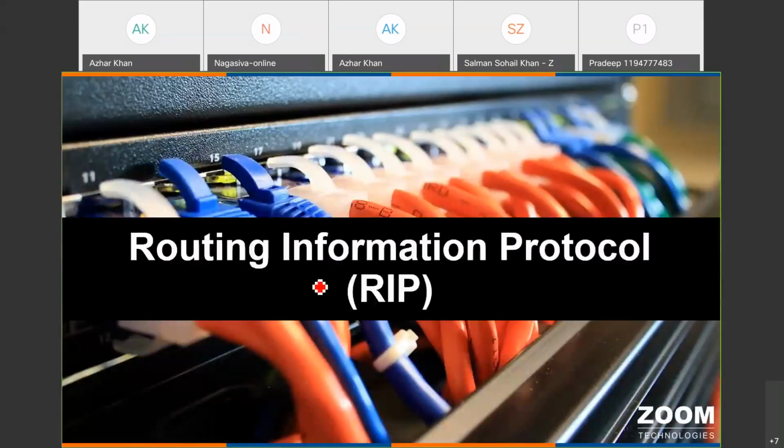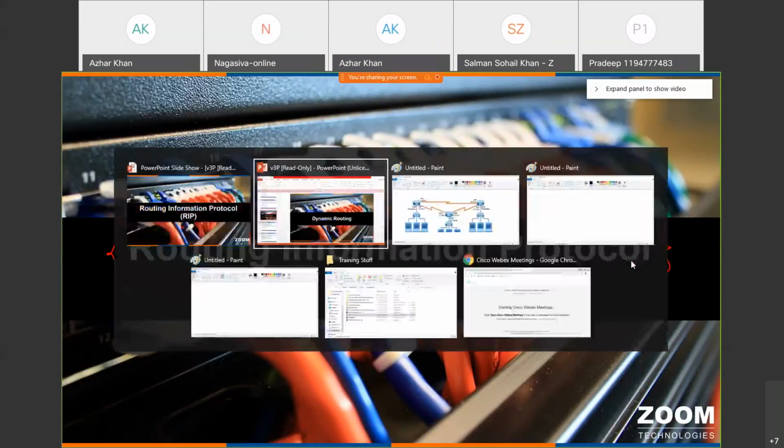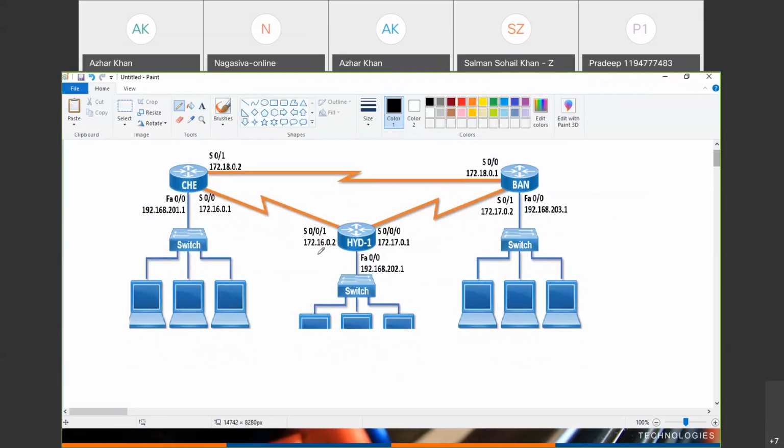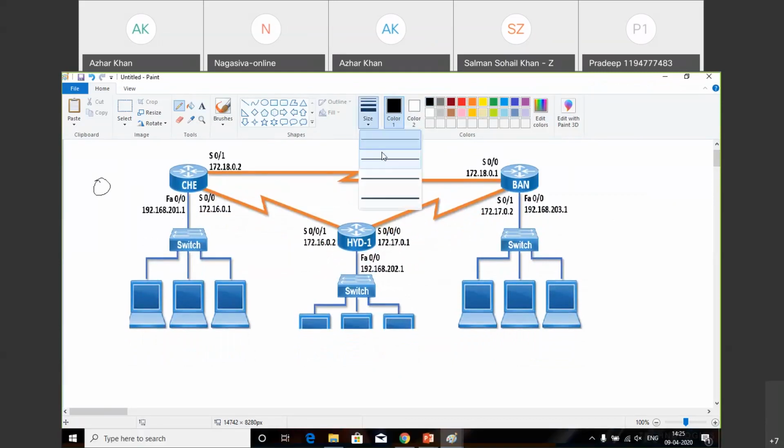So first we'll discuss RIP, Routing Information Protocol. What is the nature of RIP that we are going to discuss here? This is my topology. For example, you are the administrator, you are here. This is your branch. You are taking care of the Chennai LAN network.